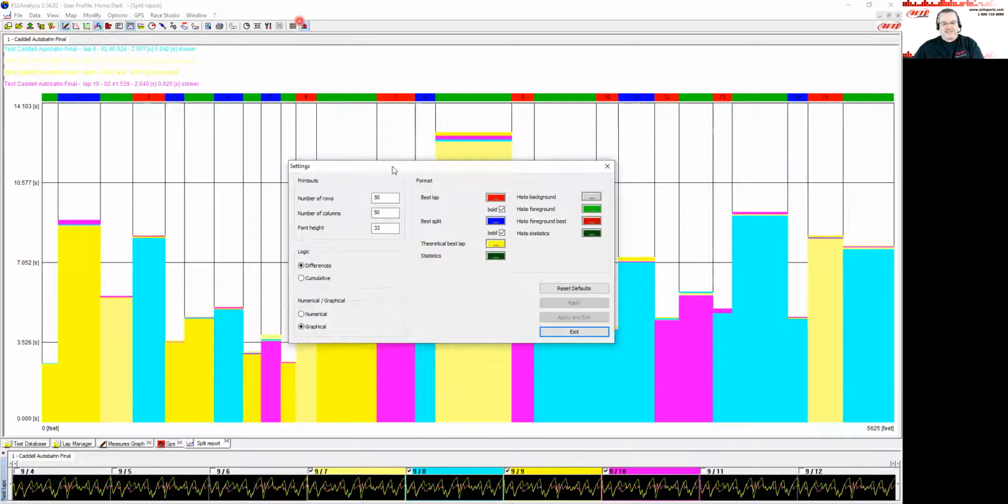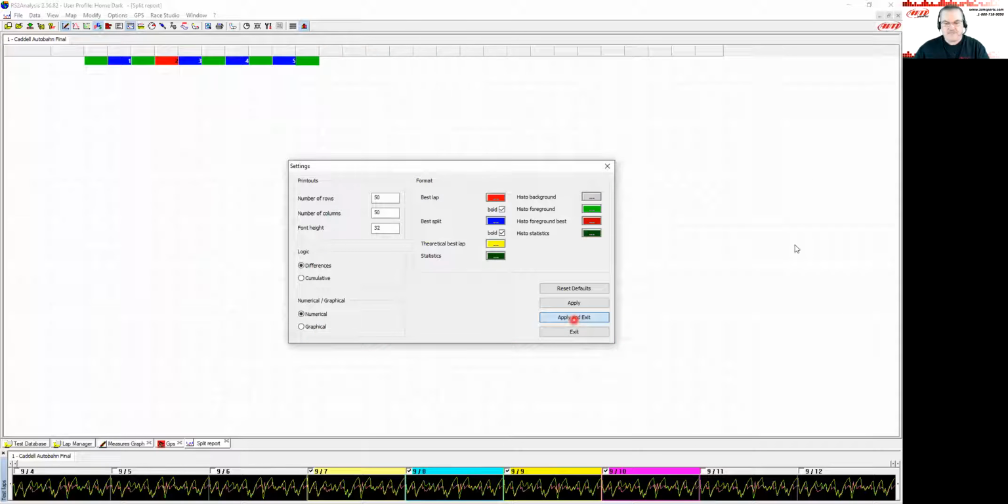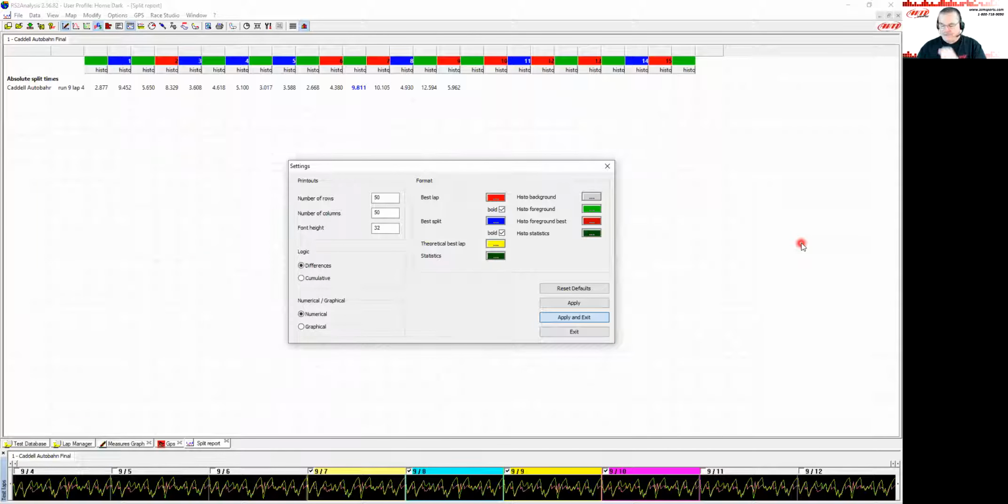We can actually change that here in the settings box, or there's an icon when your split report is the main window in your page, the active window inside of Race Studio. You have some different icons up here. So I've got it on graphical now. We could click it back to the numerical as well. But I'm going to click on that right there. I'm going to apply and exit. Have that regenerate real quickly.